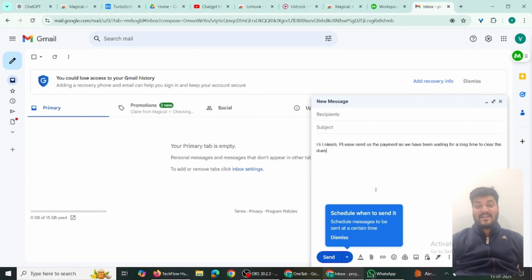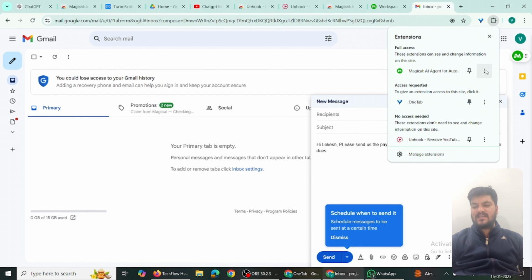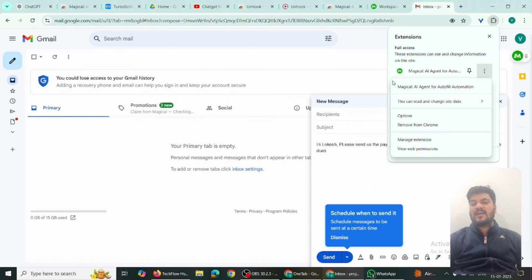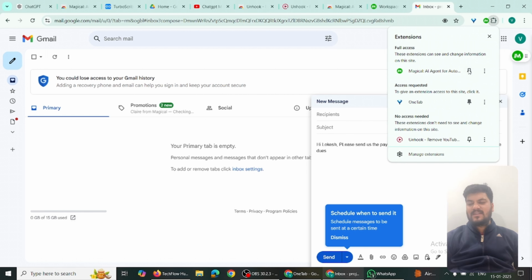So that's all friends. As much as it is easy to install an extension, it is also easy to remove them. Simple, you can simply click here and remove from Chrome, and whichever extensions you are using, you can pin them also. I have already told, unpin them, whatever you can do with them.